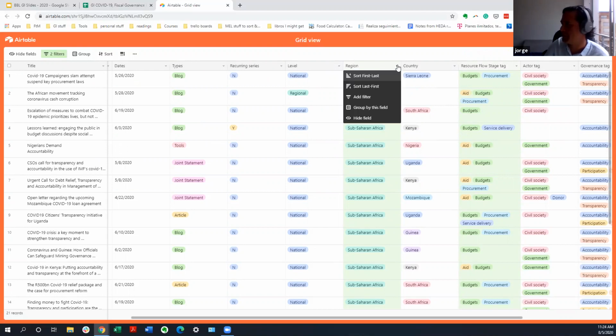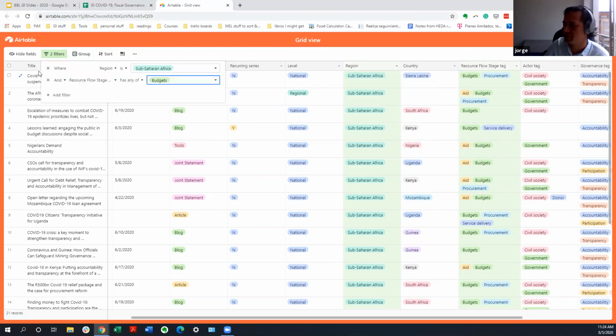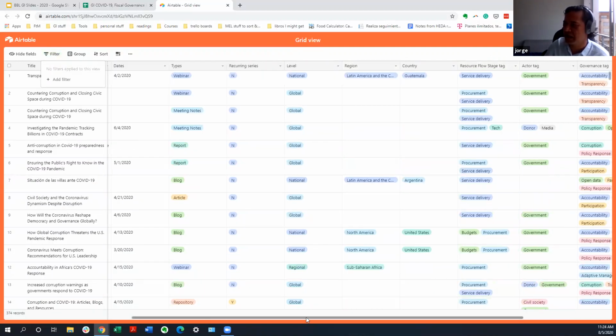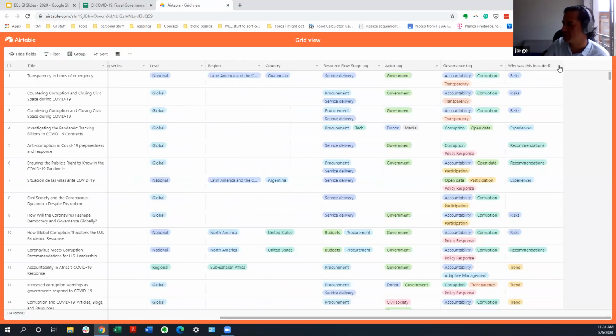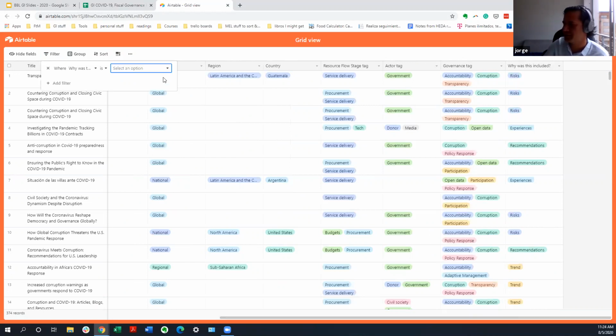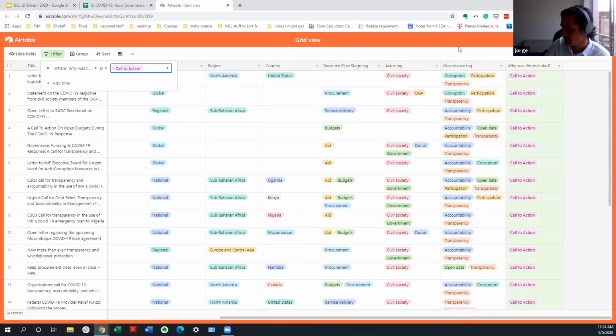So let me give you another example. Then to do another search, you need to clear the filters. So now let's say that I want to see what types of call to action are being made by people. So I will add filter. I will say call to action. And then I see that there are 24 resources that are tagged as call to action.